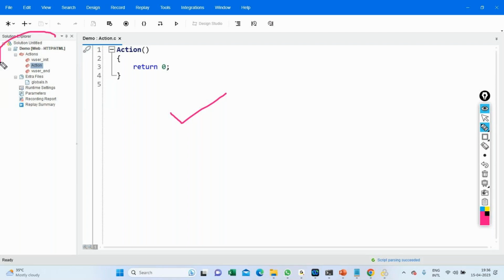On the left hand side, you have the solution explorer where you have different options. You have actions, where you record the entire flow or script. Then you have the global.h file where you declare some global variables. Then you have runtime settings, which will support the execution. Then you have parameters, which will support the test data input.